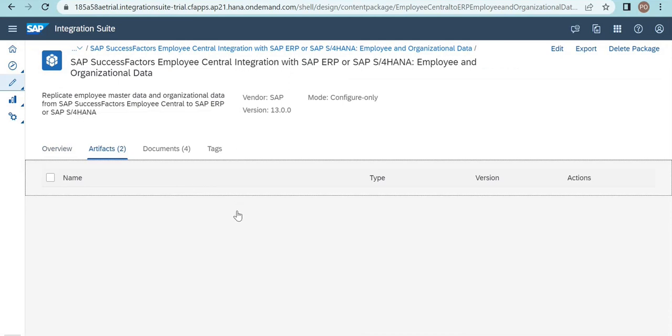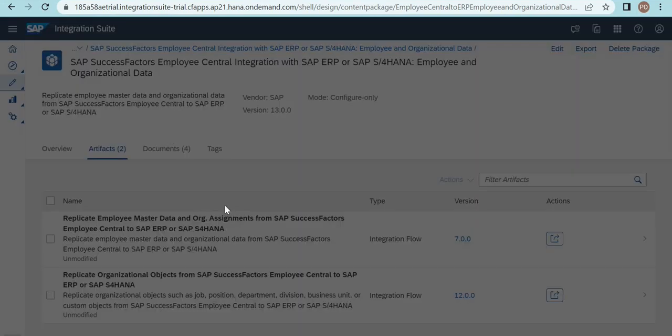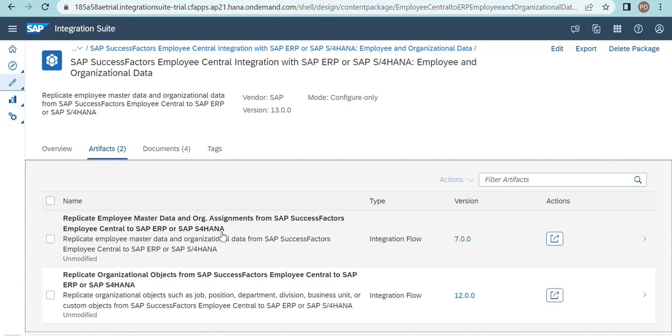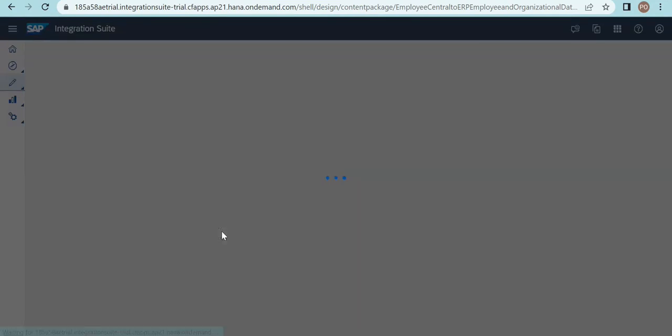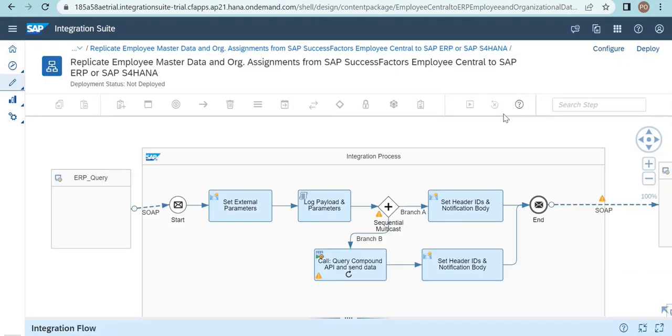Basically, I should not edit anything in this iFlow. I should only configure. That's the idea. See here, the edit option is not even available for me here, although on the package level, it's available. But inside your iFlow, that edit option will not even be there. You will only be able to configure something.